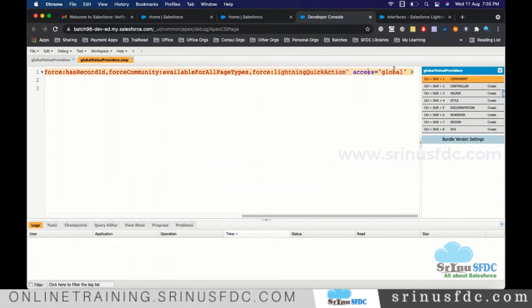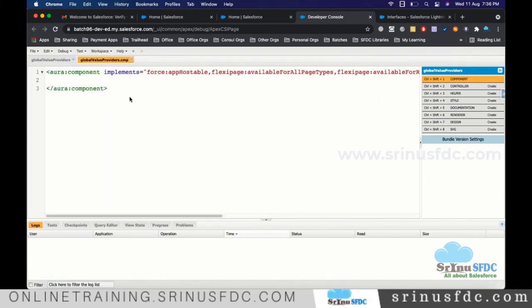And also access is equal to global. We can also give public. The purpose is that even these lightning components can be used outside our Salesforce organization also. Okay, so we can package it and show it on a third-party application also. For that, this will be useful. But internally, when we use these components within the Salesforce organization, you don't see much difference with this. Okay, that's about this.